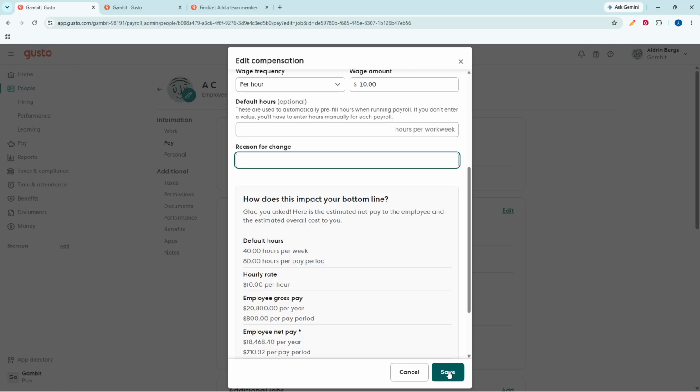If the system takes a brief moment to process, wait until the save is complete and the page refreshes or confirms the update. That confirmation is your signal that the employee record now includes the tip setting.